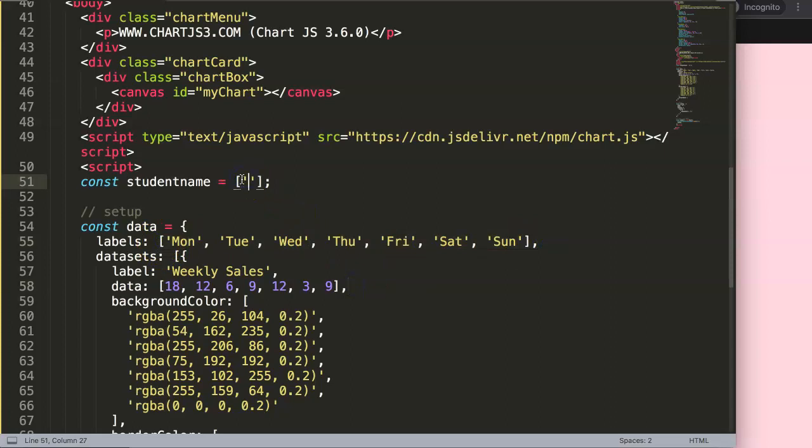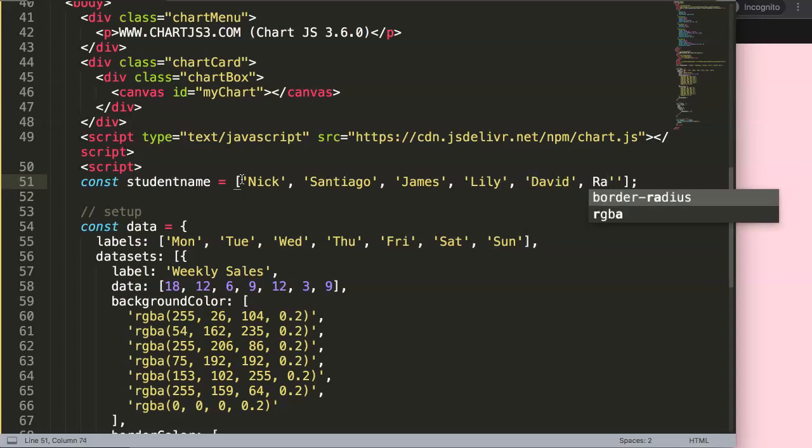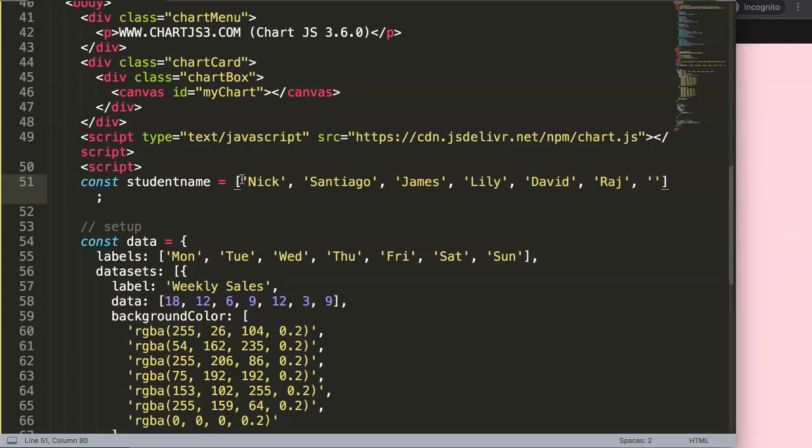So let's give it here some quick values. Let's say the first one is Nick, comma, and then we have here another one. Let's call it Santiago, comma, and then we have here one is called James, comma, Lily, comma, David, comma, Raj. Oh, make sure you have it in the string, of course, Raj. And we need another one. Well, let's say here, Sandra. Alright, so we have a few different ones here.